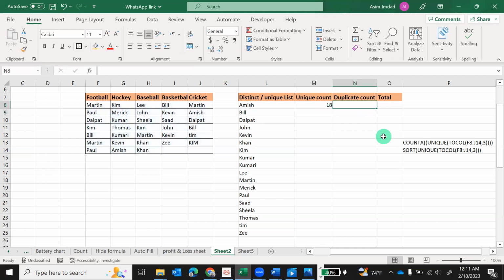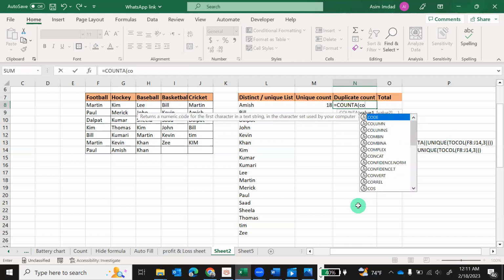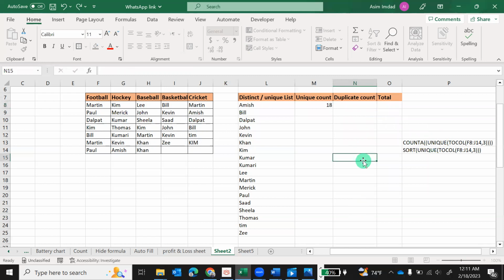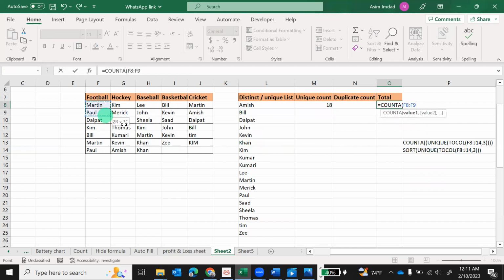Sorry, it was gone. No issue, we'll do it again. COUNTA, and then this complete list again, unique, duplicate, no, sorry, I was doing it wrong. Actually, first we will count the total and then we will count the duplicates. So how can we count the total? COUNTA will count the total records. COUNTA, this array, bracket close.